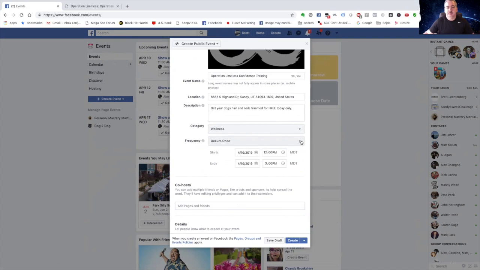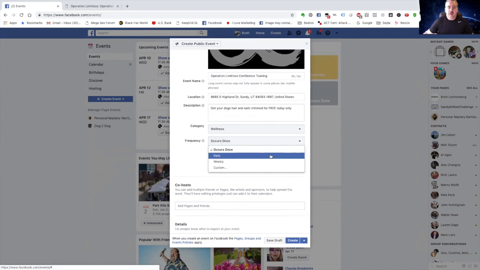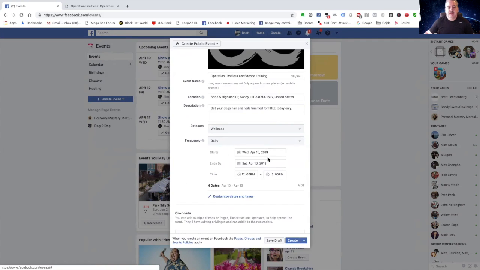Super important. Now, when you get to frequency, most people's events are a one-day thing, or they may do something on a weekly basis. My recommendation is if you've got a weekly event, they might have a different or even slightly different theme to them. You might want to just set up separate weekly events. So we're just talking about a daily event.